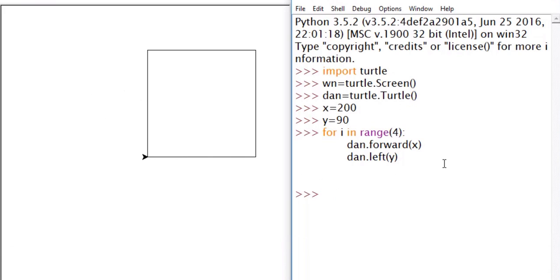Now, how much easier was that than having to type out all those lines of code over and over again? What I want you to now go and do is reset your screen, set up your 2 variables, copy this exactly as it is, do not forget that colon, that is critical, and then just put your commands in and go and create a square.